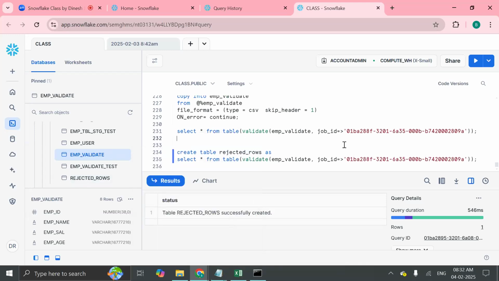So there are two things: one is before loading, and another is after loading. Before loading we can use validation mode return errors. After loading the data to the table we can use the validate option by using the query ID. At the same time, on error by default is abort statement. On error equal to continue continues loading the data, skipping the errors. On error skip file will skip the error files and the remaining files will be loaded. Now in the same way, let's see the other option.